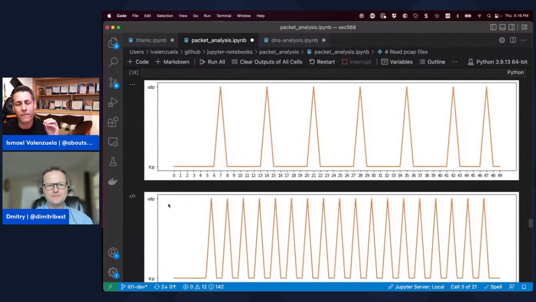And look at this. This is my favorite section. When you plot this PCAP traffic, the 4 PCAPs, and you plot the TCP and UDP packets over a time series, what do you see here?